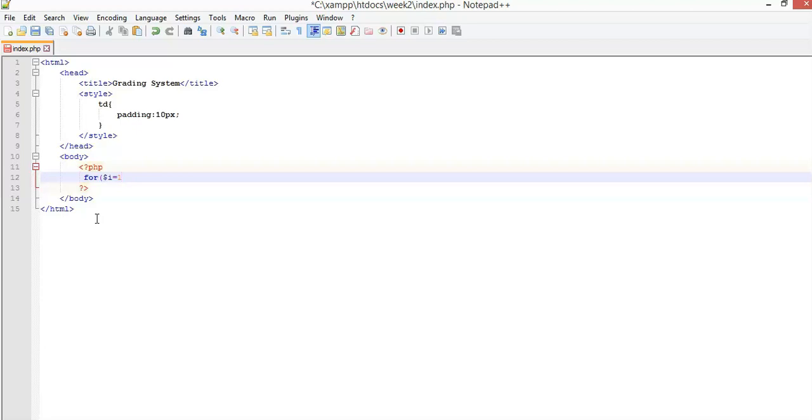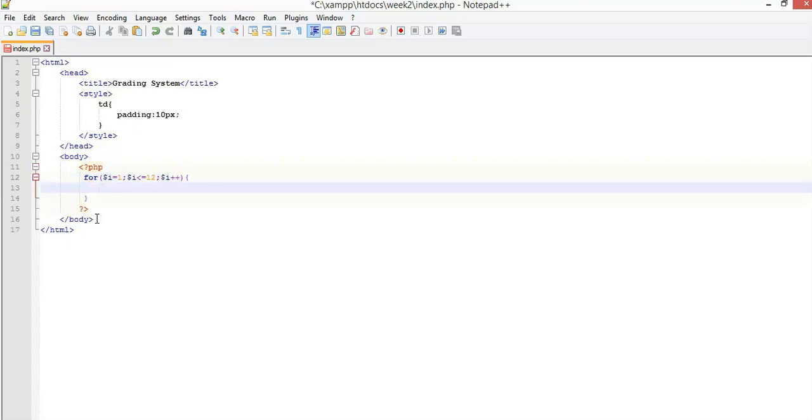Okay, so this will be our vertical row. So in the horizontal row, we can have another loop, which will be for here. We can change our variable to j. So j is equal to 1, j is less than or equal to 12, and j plus plus. Okay, so have it like this.